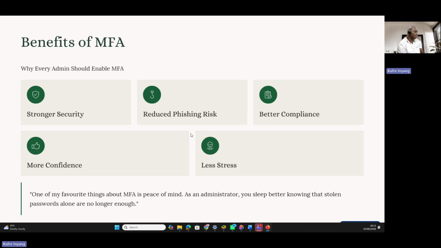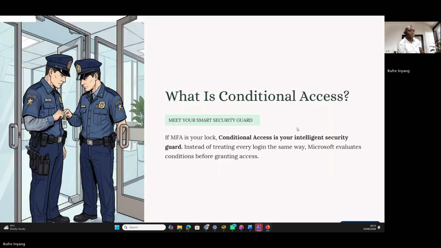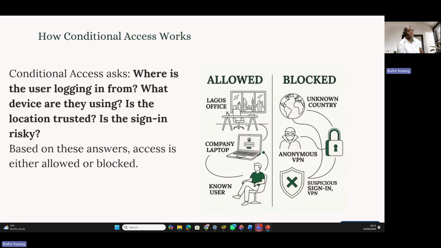I hope you've followed me through while I talked about MFA, because I'll be leaving MFA and talking about conditional access. The question is, what is conditional access? Now, if MFA is your lock, conditional access is your intelligent security guard. Instead of treating every login the same way, Microsoft evaluates conditions before granting access. Let me break down what I talked about. Now, look at the screen here.